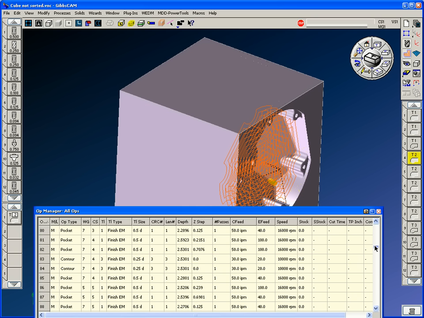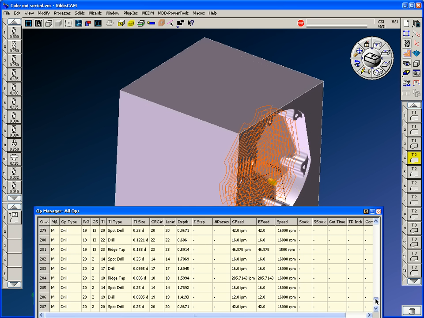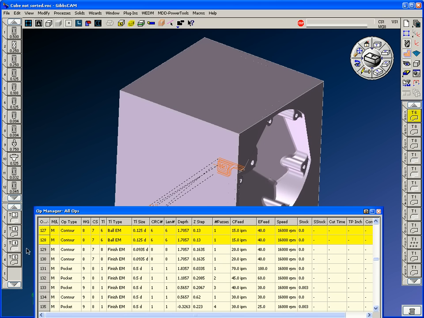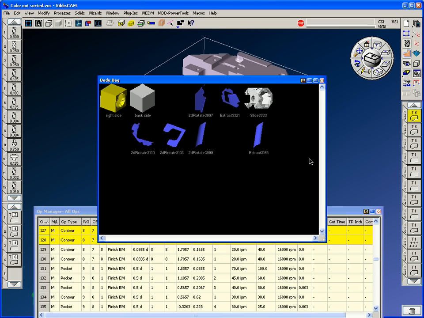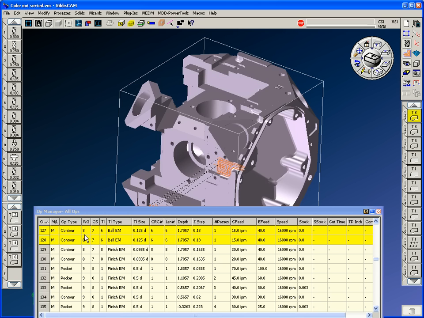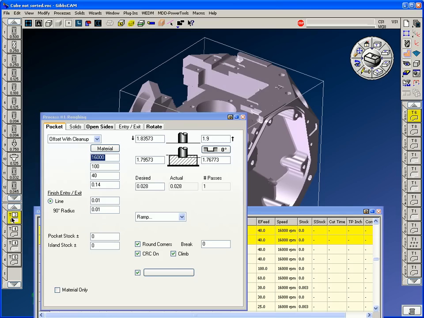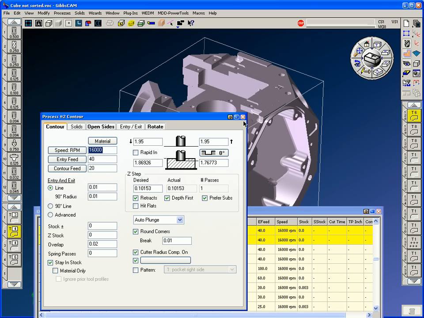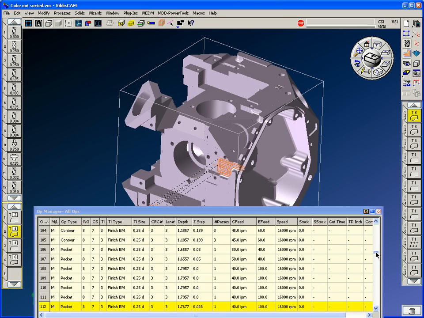You can scroll down through the list. There's 307 operations. Two clicks in any of these ops will load the process over that you used. It'll show you the details in the process, so you don't have to open up the process to see what you used and how you did it. It'll give you some information right at a glance.